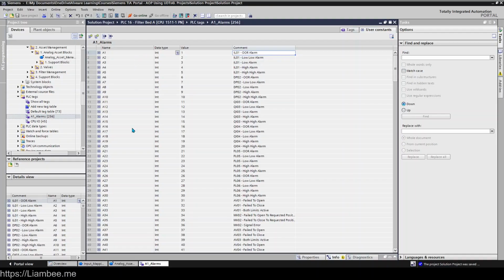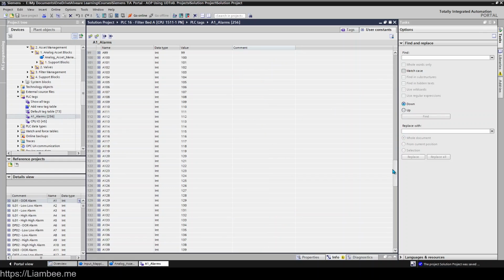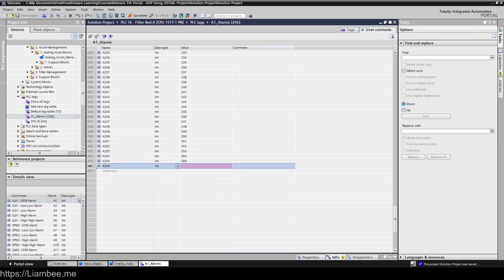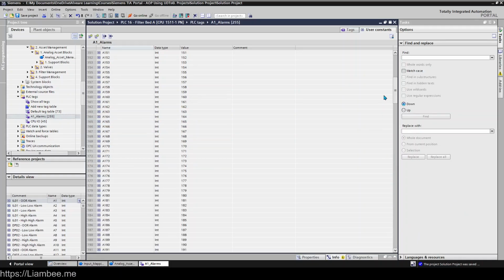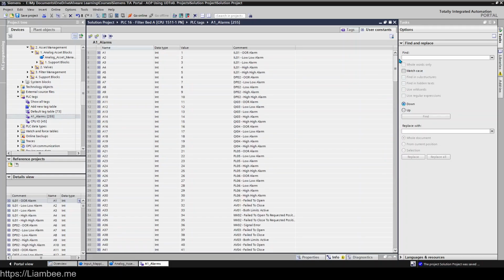And this is just repeated for the entire size of the array. So if I come down here, you can see that it goes all the way to 255. I have an extra one in there, 256, which shouldn't be there, but it comes down to 255 because the size of our UDT for alarms is 0 to 255. So all the ones that don't have a comment against them are spare, and all of the ones that do have a comment against them are used.